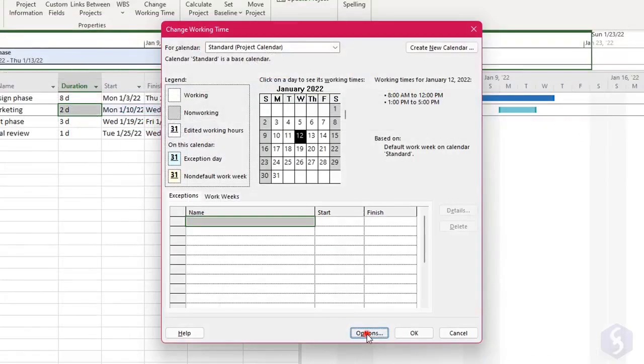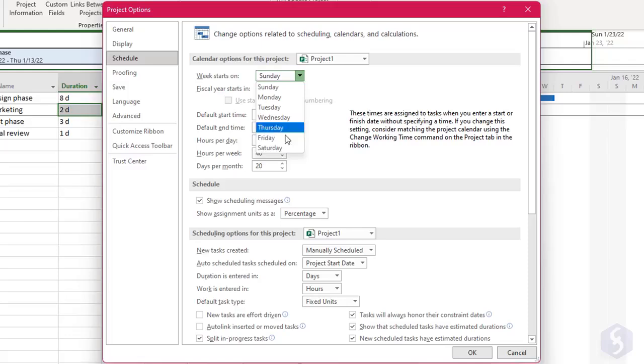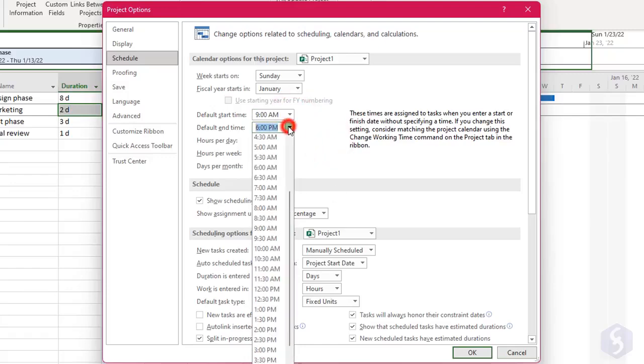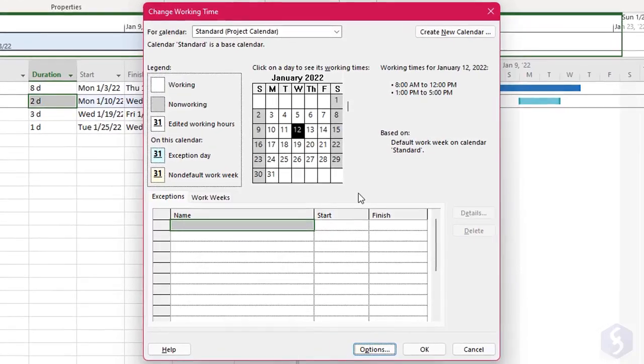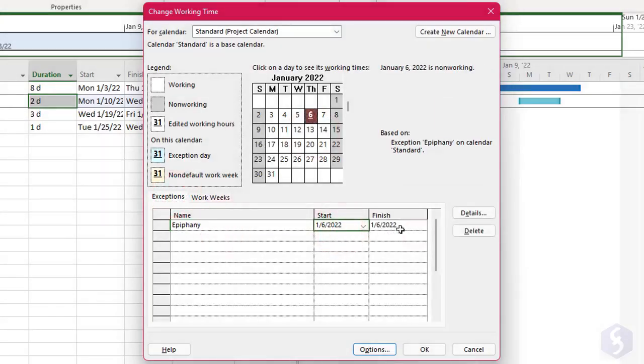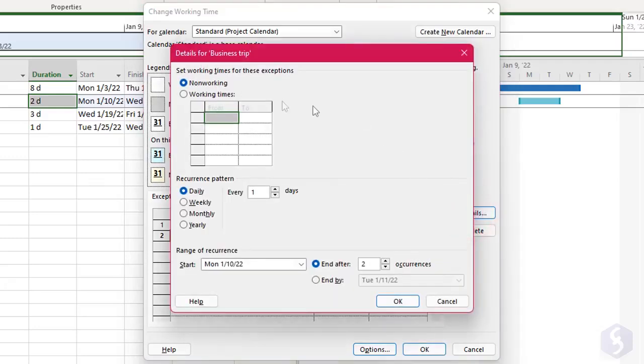First of all, go to Options to set the default options for your project, such as when the new week starts, when the working day starts and ends, the hours per day and week, and so on. You can check your calendar status by selecting any working day. At the bottom, under Exceptions, add extra holidays or special working days following different hours than default, adding recurrence if necessary.